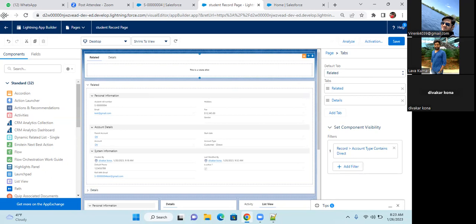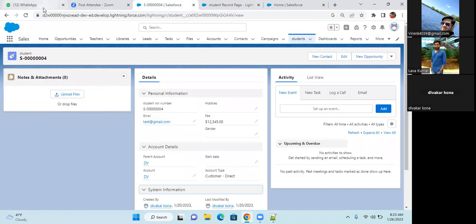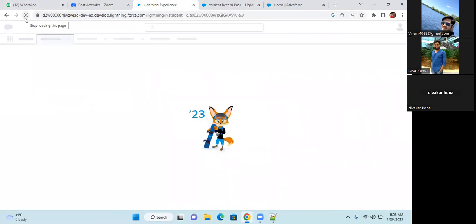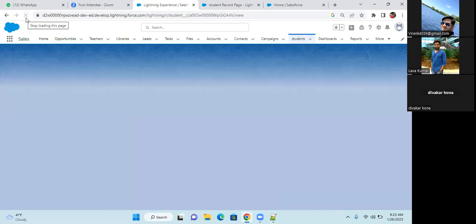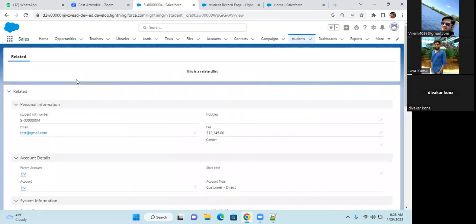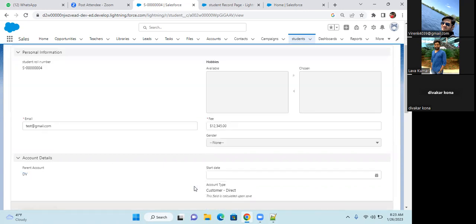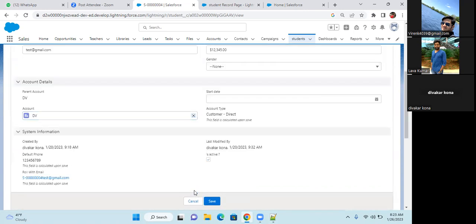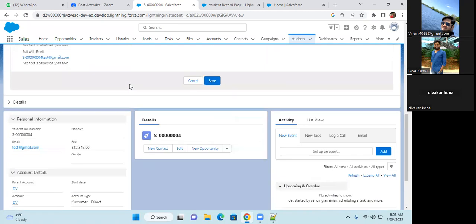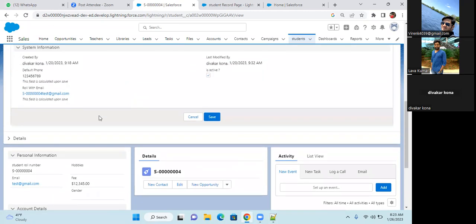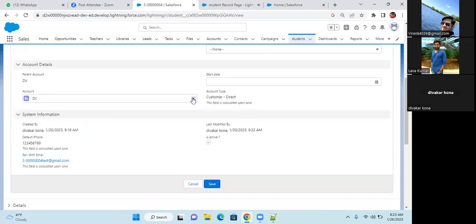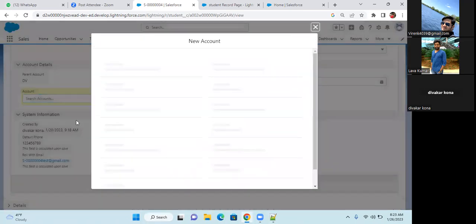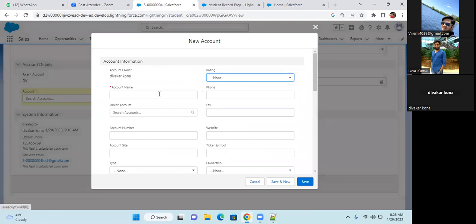So I've saved it. Now if I go back, refresh this page. Okay, so if you see, it is visible because account type contains direct. Now, if you change the account to something else which does not have direct, it should disappear. Okay, so that can be done with the help of the visibility attribute. Okay, so that's all the use of Flexi page, guys. Any doubt?